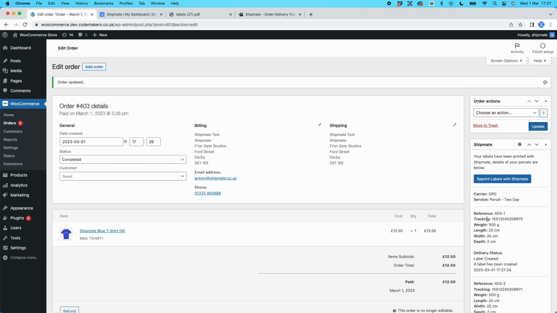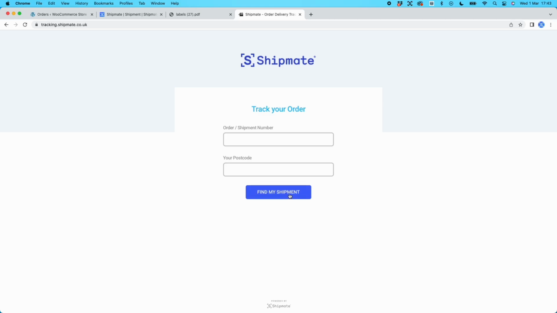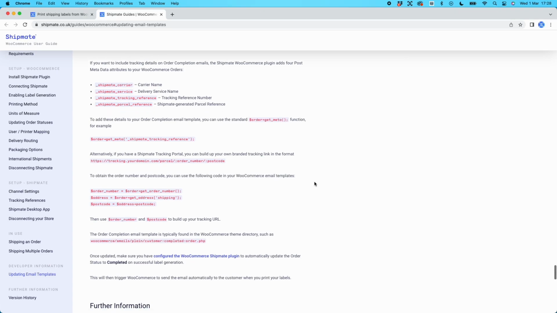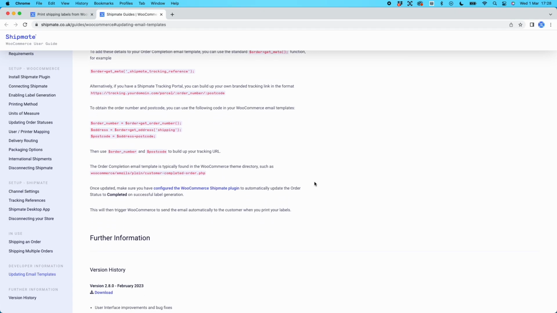Once generated, the tracking numbers are added as post metadata to your order, and the order is updated to completed, which triggers the email WooCommerce sends to customers to notify them their order is on the way. You can update your email template to include this tracking number, or even link the customer directly to your own personalized tracking portal included in your Shipmate subscription. This is a simple task for web developers, and we have provided instructions and example code to do this on our website.